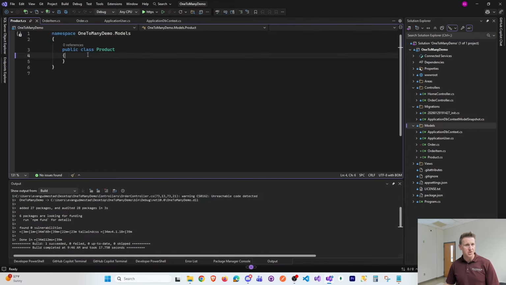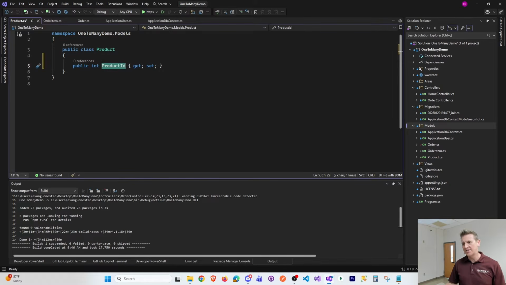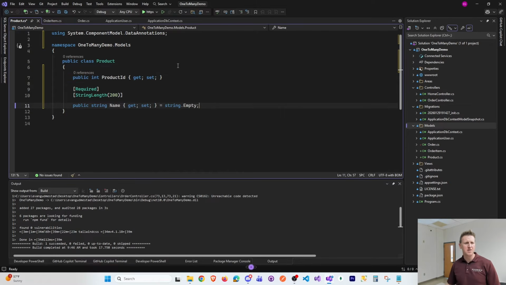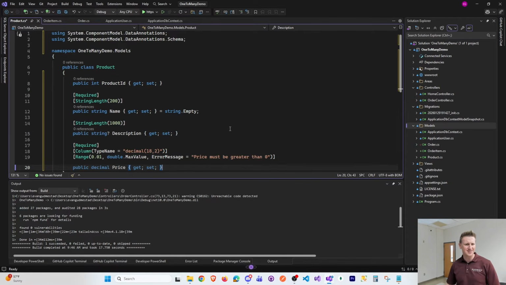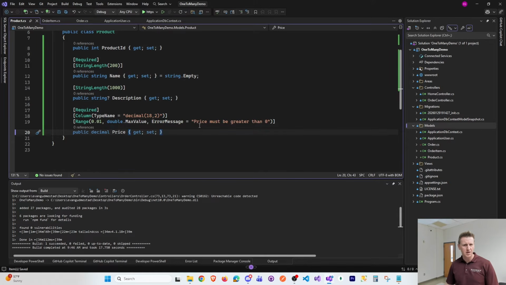And by convention, the primary key will be product ID. So that's the primary key. We'll have the product name. Mark it as required. We'll have a product description. We'll have a price. Product price makes sense. Again, it's a decimal data type, 18 digits, 2 of them being acceptable after the decimal point.